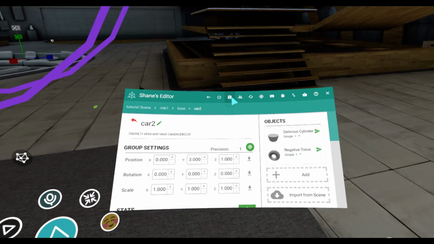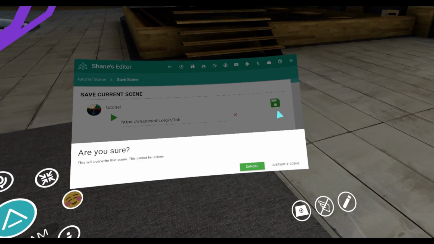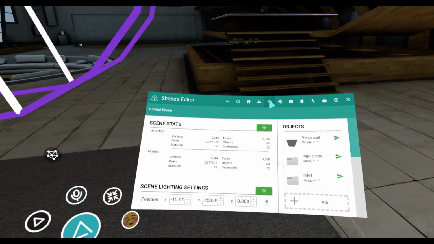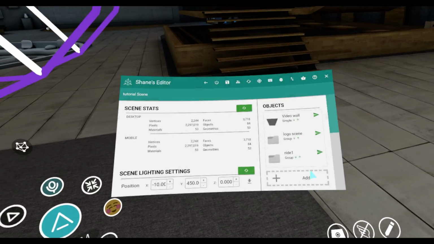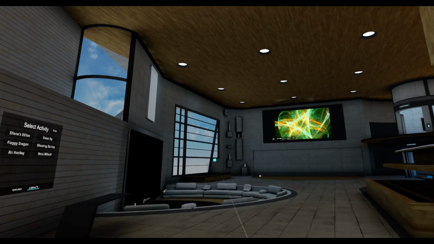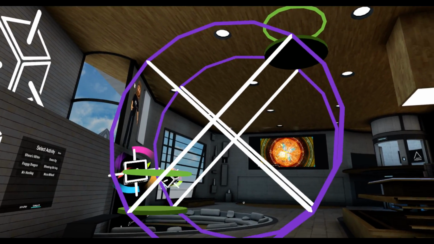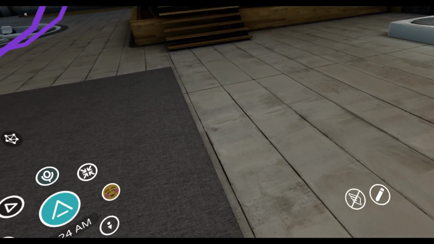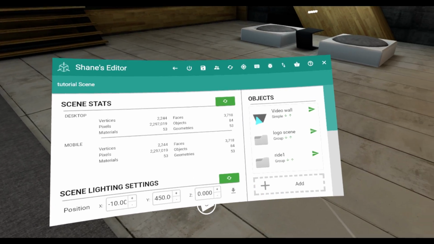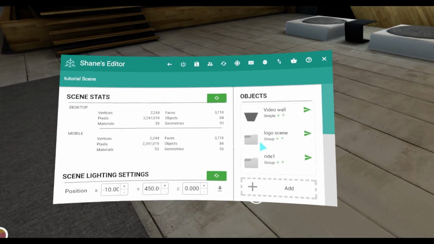So if I just save the scene, tutorial, override scene, and reload all. Have you got it right? We have. That's great. I'm just going to do one more thing to make this a little more presentable.